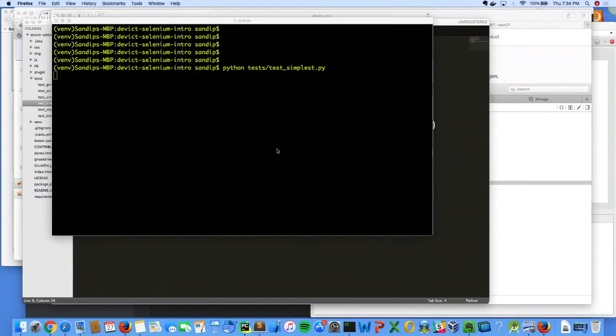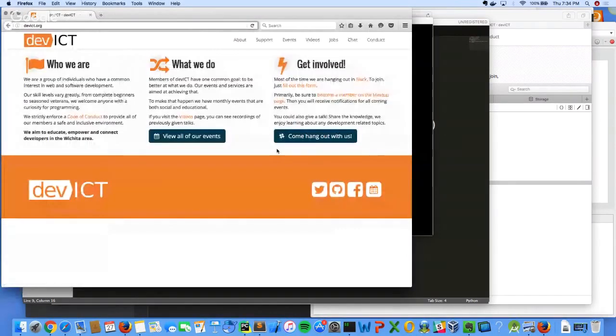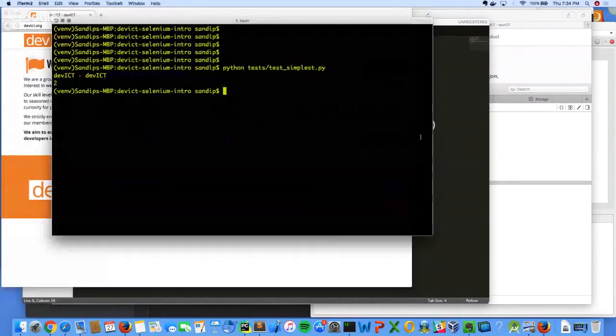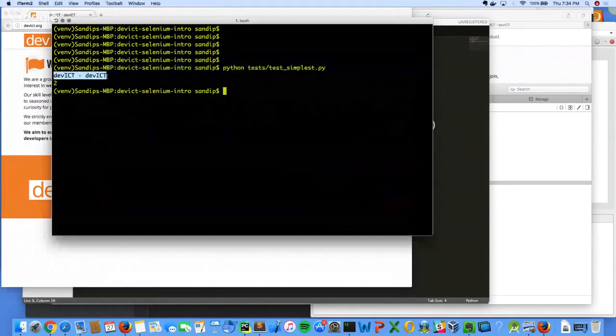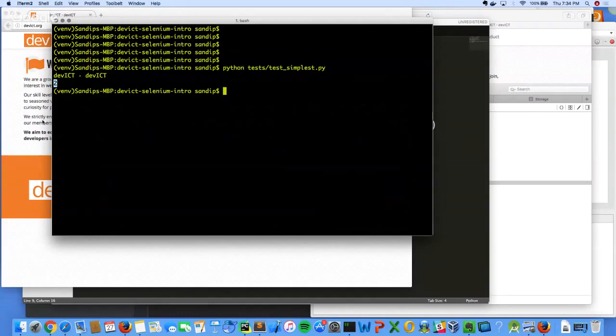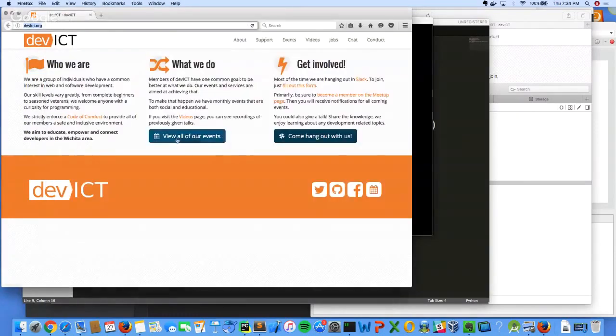So right now you see, I initiated a Firefox instance, so it opened that up. It prints the page title. So if I go back here, I printed the page title. devICT is the page title, and I printed the number of buttons that have the class name button-primary. Supposedly there are 2, which I guess is right because you've used it for events and the Slack button.